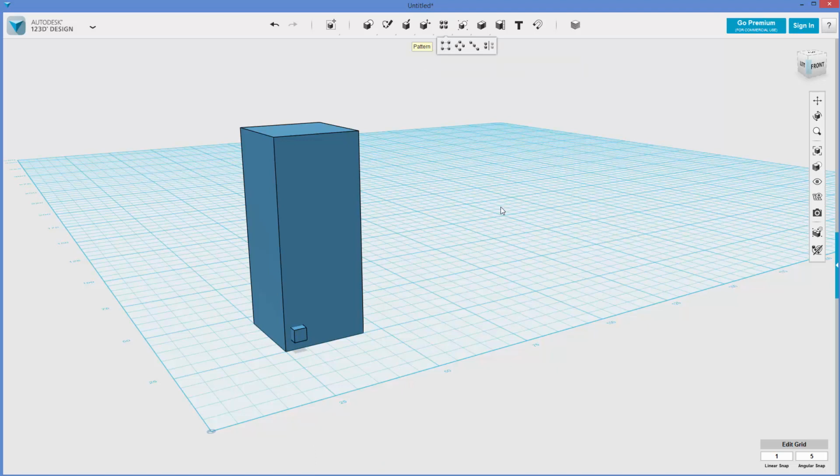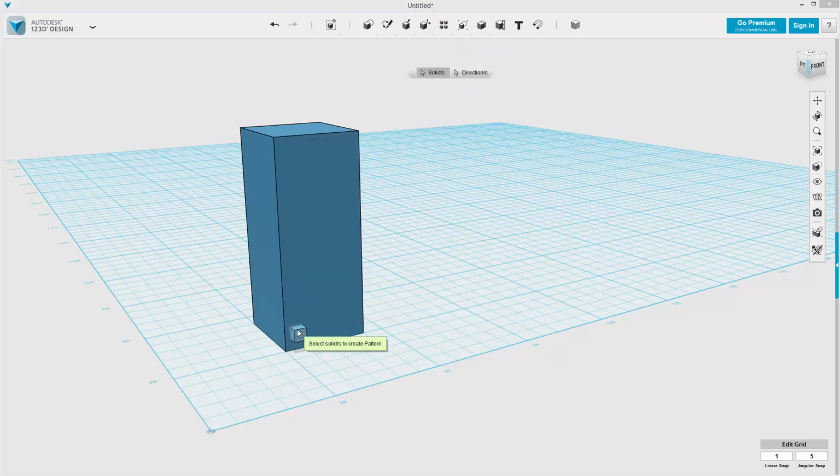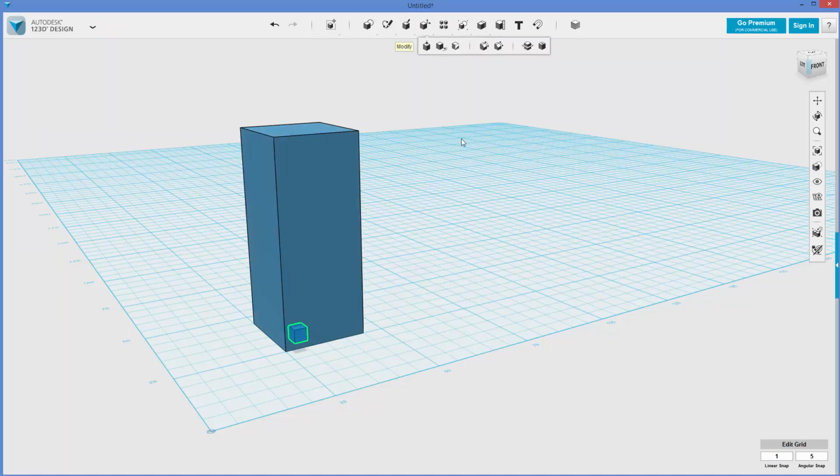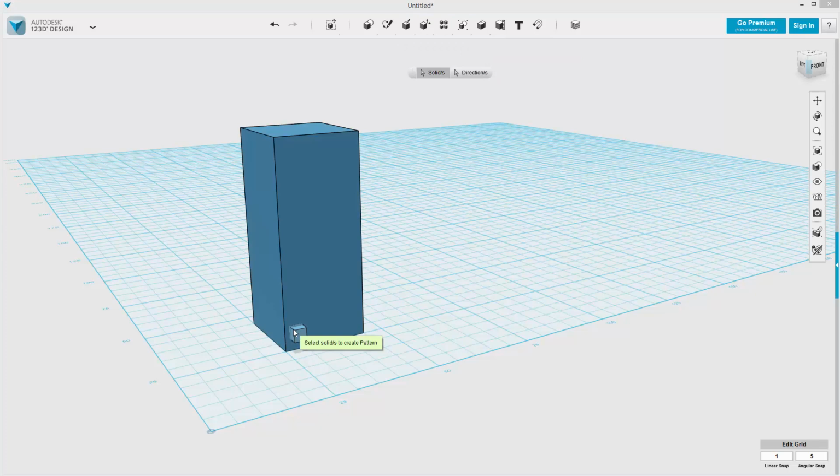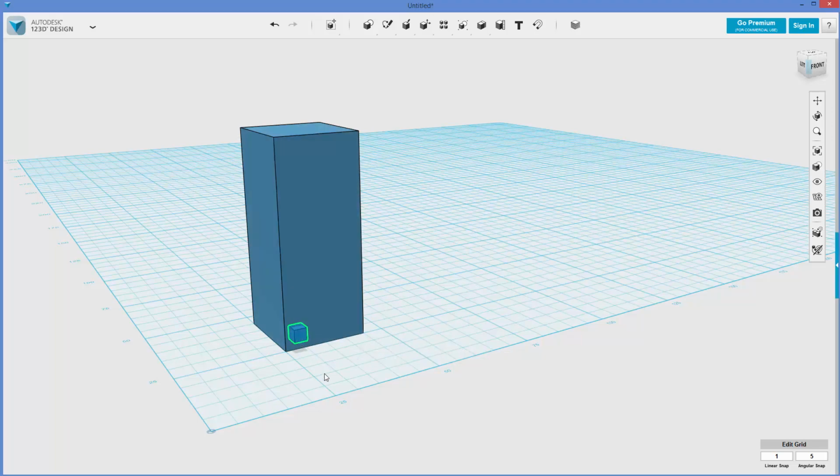Go back to pattern. I'm going to hit the N key. Solids, pick that. Directions, I'll pick this. And you can see I really want to pattern it this way and up, but it wants to pattern the wrong direction. So I'm going to try going back into here, picking this. Directions, I'm going to try picking the up direction. And you can see it just wants to pattern the wrong direction.